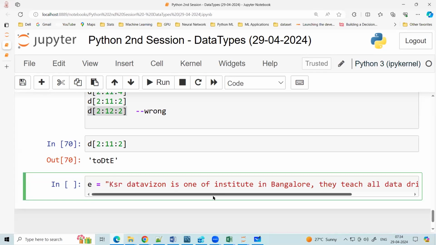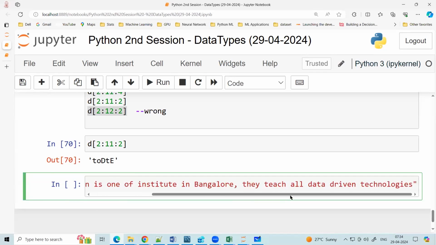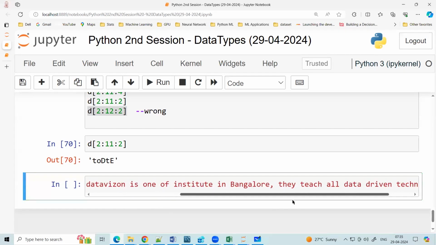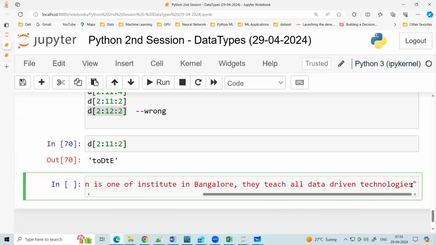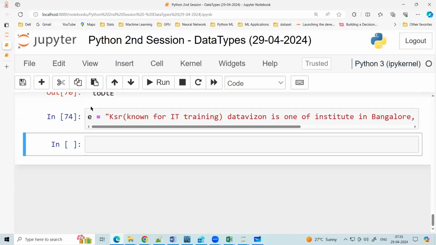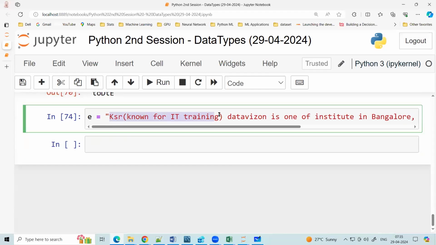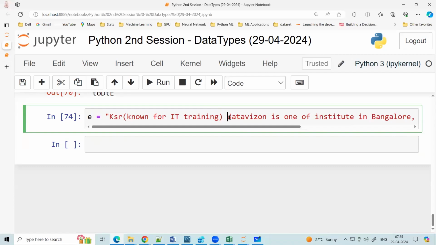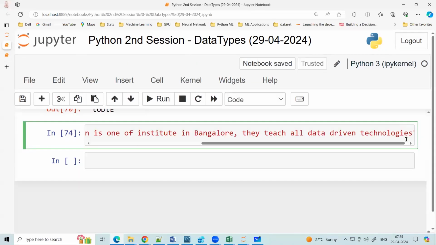KSR Data Vision is one of the institute in Bangalore that teach all data-driven technologies. Now, I just want to read from here: one of the institute in Bangalore. Okay, there is a big word. So KSR, known for IT training, Data Vision, is one of the institute in Bangalore that teach all the data-driven technologies. Now I want to skip this and I need to tell Data Vision is one of the institute in Bangalore. They teach all the technologies. So the problem in this type of thing is it's very hard to find the end, last element.